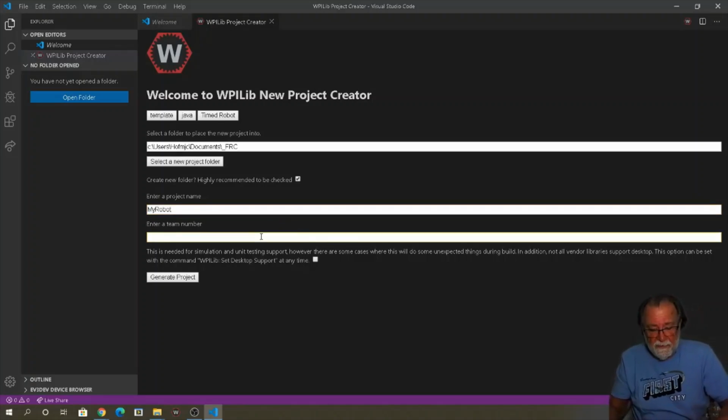What's your team number? I hope you know Team 86 by now. This last line is if we're doing the simulator, right? We are using the simulator. If you're not using the simulator, if you're working directly with the RoboRio, then you have to leave that unchecked. And there's instructions that we'll cover a little bit later when we get into the simulator as to how to turn that on and off.